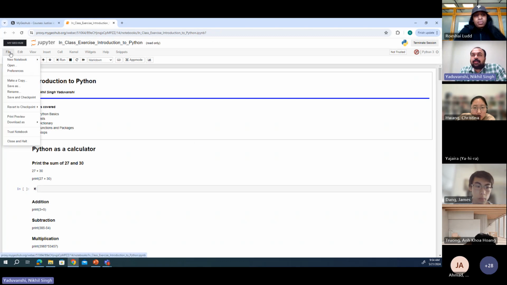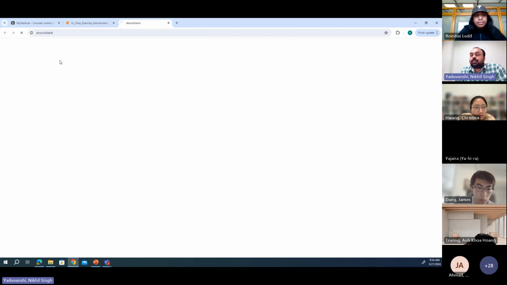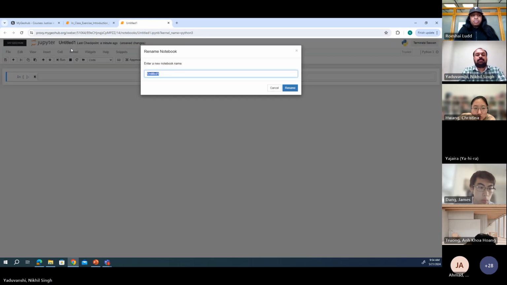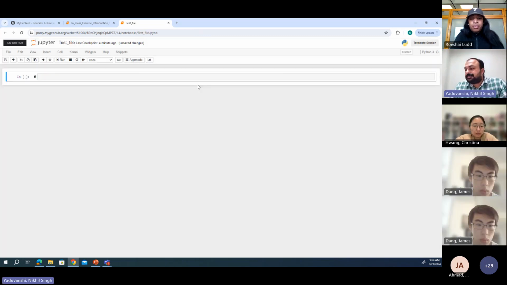So as I was saying, if you want to open a new notebook, if you click on File, click on New Notebook and select Python 3, I think it should open a new notebook on all of your systems as well. So just do that. You can edit a test file like that. Make yourself aware with the interface.